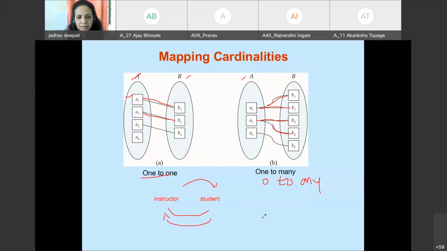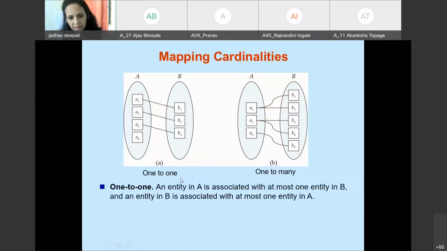So one simple example is our mentoring system, in which one instructor, one faculty, has 0 to any number of students, and one student is associated with only one instructor as a mentor. That is the simple example of one to many. So these definitions are given here.